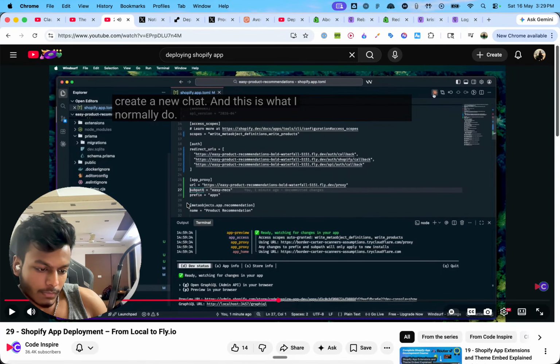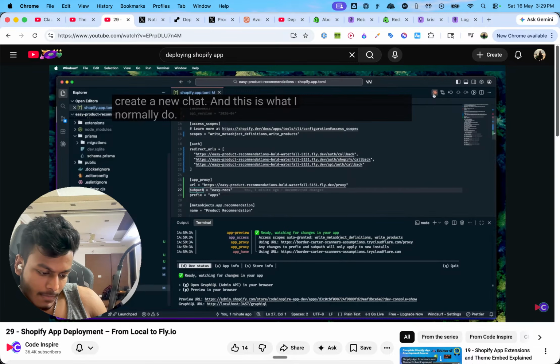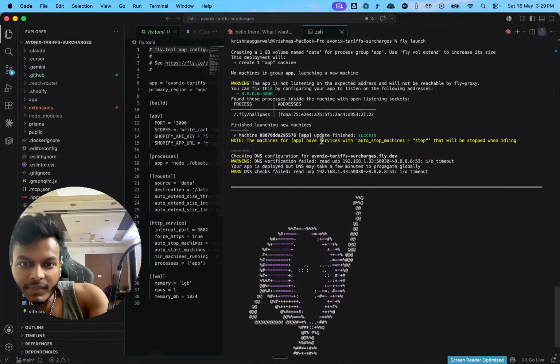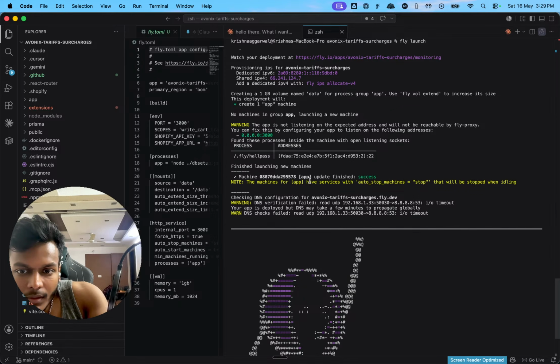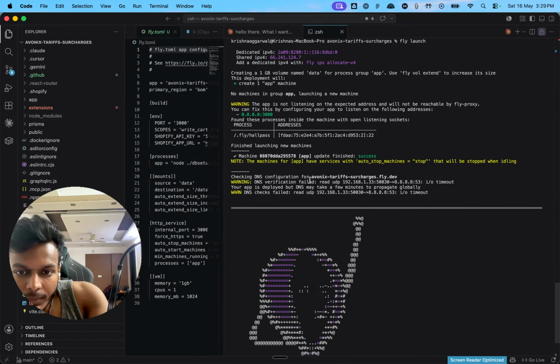Compound. Wait, what the hell is this? Warning: the app is not listening on the expected address and may not be reachable. Configure it to listen on the following address. Okay, machine.